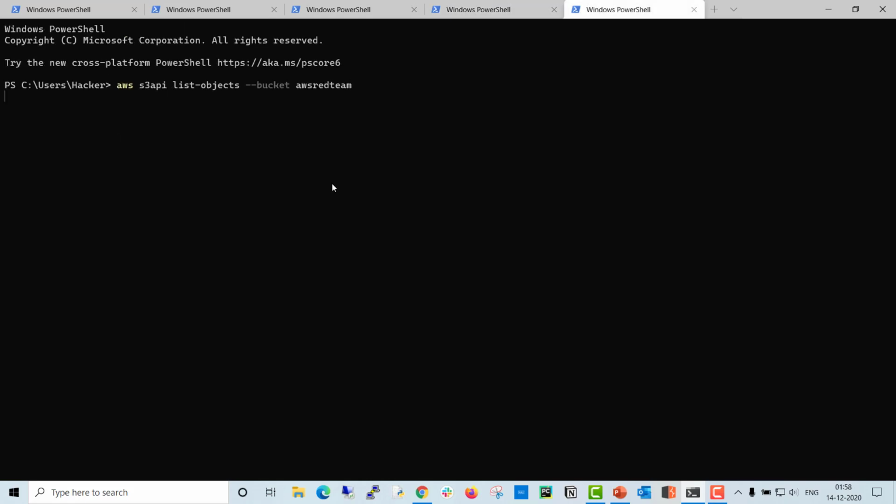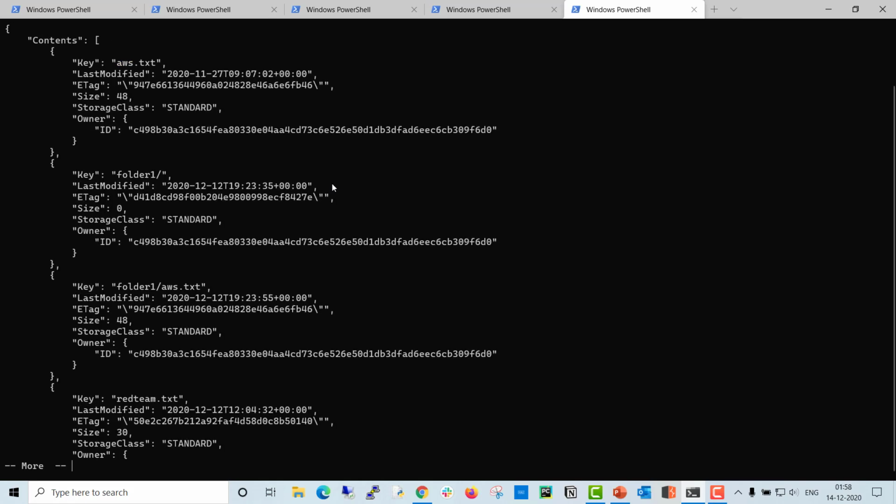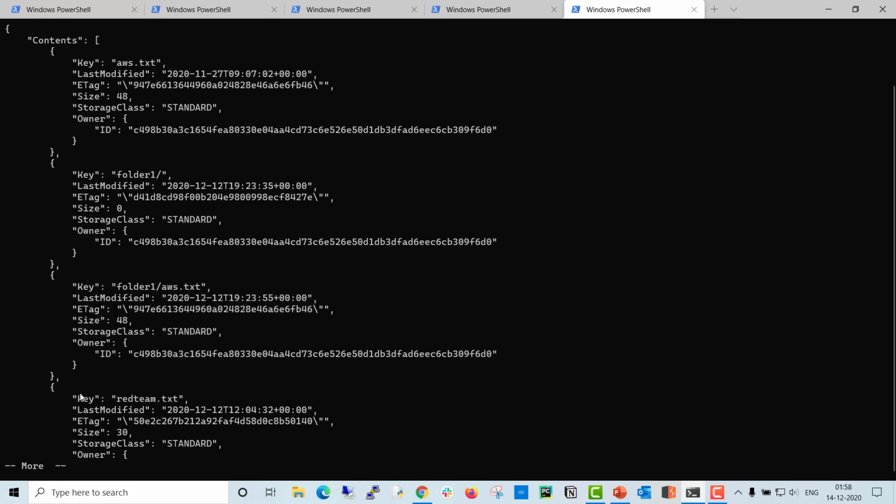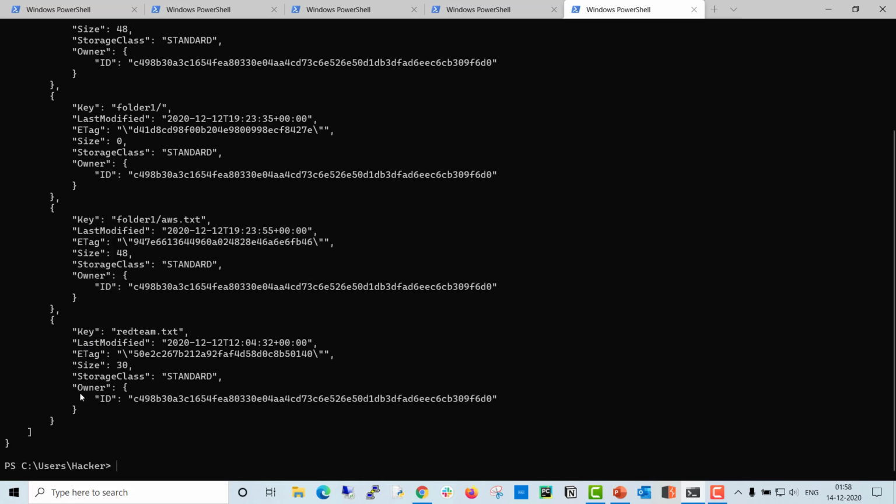That's it. You can see these are the objects in this bucket, and the key uniquely identifies each and every object. So this is the key, the AWS tag. This shows when the object was created, what the size is, and who the owner of this object is. This second one is a folder, you can see, because that's why it says 0 size. This is the third one, and this is the fourth one. So it will list all the objects in the specified bucket.